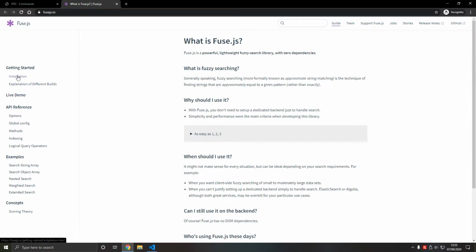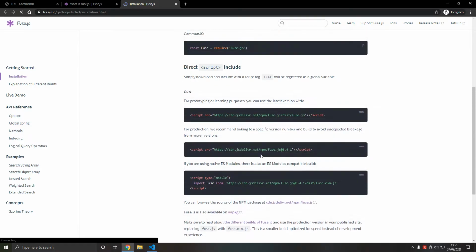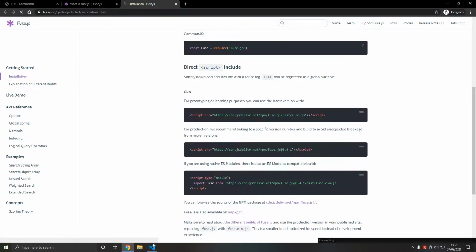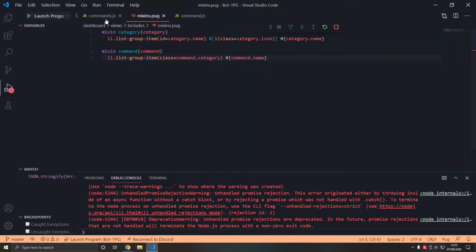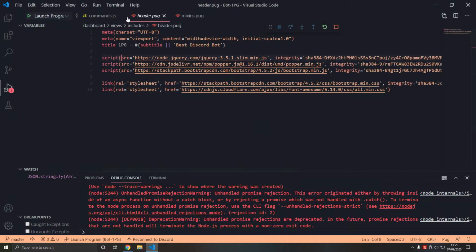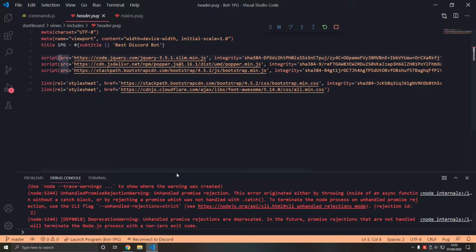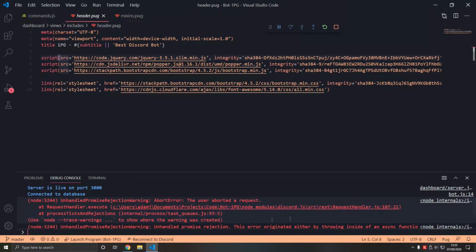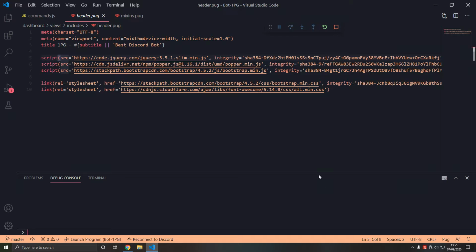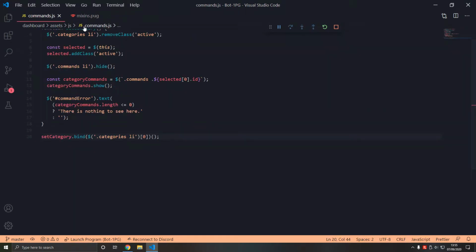So how do we use it? Installation. How do we import it? We can just do this and go into header, and then in header we can just ignore this error here. This is from discord.js, it doesn't mean much. It doesn't seem to change anything now, that's what I'm trying to say.